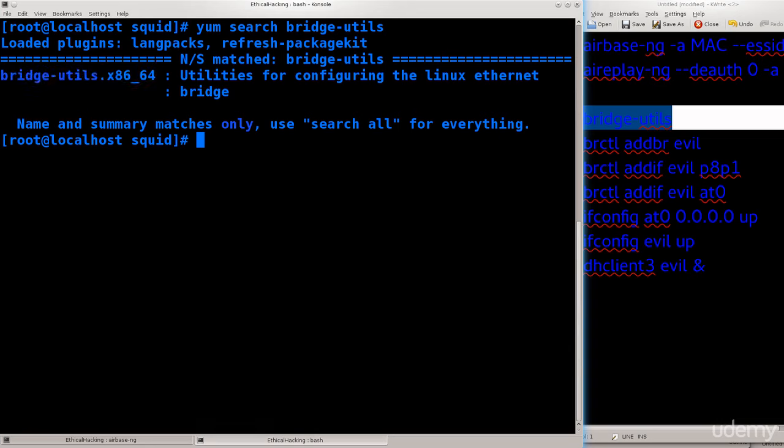Hopefully by now you have learned how to install these things, but just in case you didn't, all you need to do is type in yum install and then paste it. By default it will pick up that it's this package x86_64. Just type in yum install bridge-utils -y, and that's going to install without asking you any questions. Now I have it already installed here, so there's no need to go through the process.